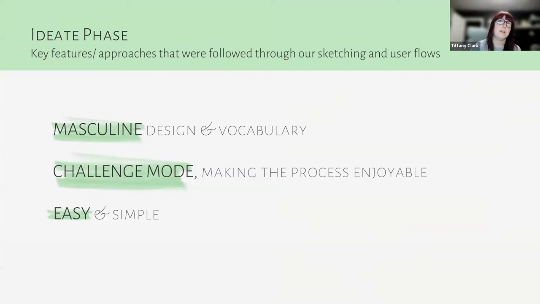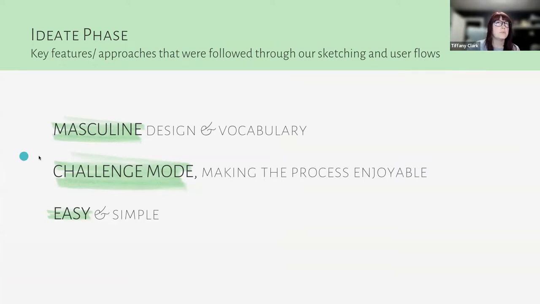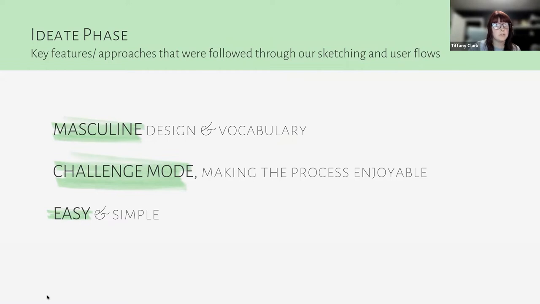So we began the ideate phase with doing sketches and user flow based on some key design features revolving around our user persona's needs, as well as findings from our research. We wanted to have a masculine design while avoiding terms such as anxiety, calm, meditation, therapy, as those terms did not appeal to our target user.